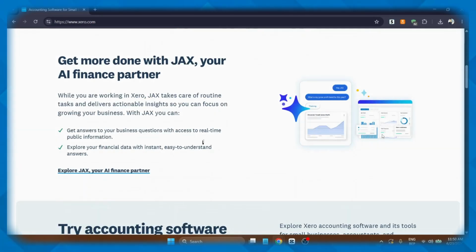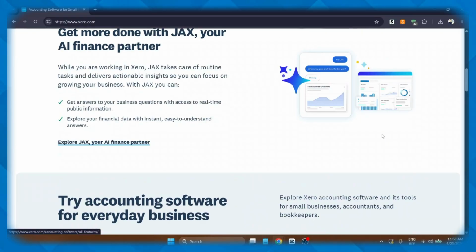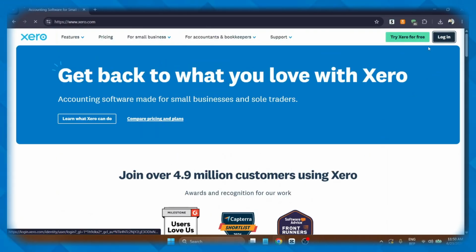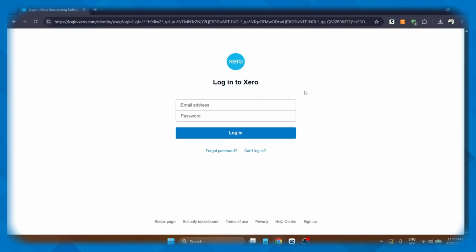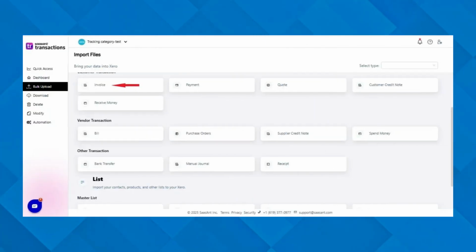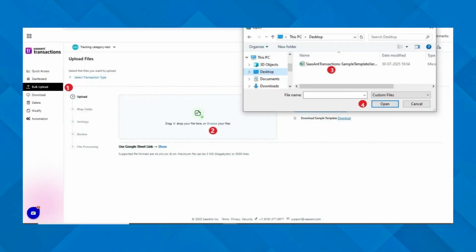Today we're going to see how to import invoices into Xero. So firstly, log into SaaS and Transaction Online application and click on the bulk upload menu. Now to select your entity, choose Invoices as the specific Xero entity you want to import data into. Select and upload the spreadsheet file, usually a CSV or Excel format that contains your raw invoice data.